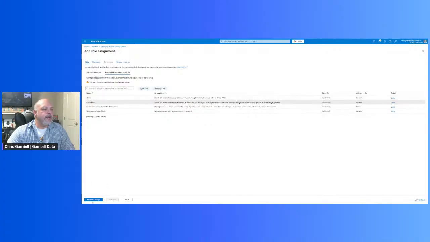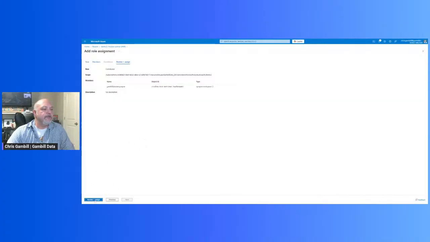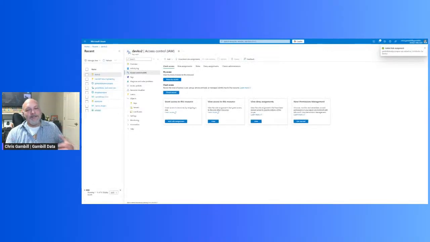Give it contributor access. We're going to review, assign. And it takes a second. You'll see in the upper right-hand corner, it's adding the role assignment. Again, with Azure, when you run into, oh, it doesn't have access, sometimes you're troubleshooting like this. You know, there's multiple levels of access here.